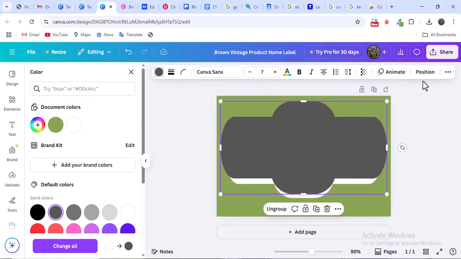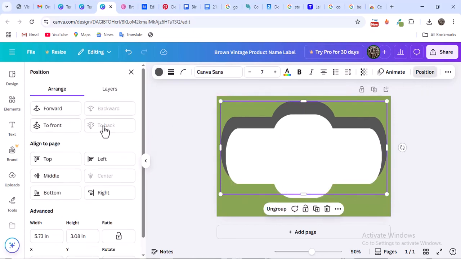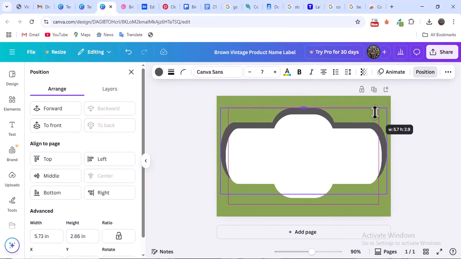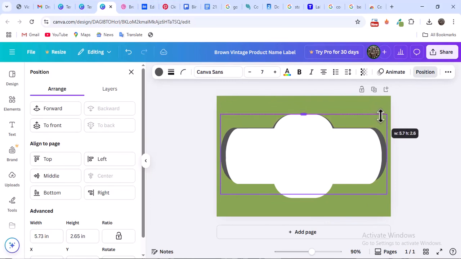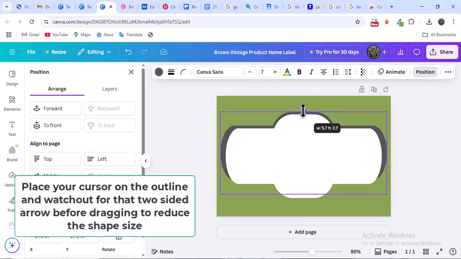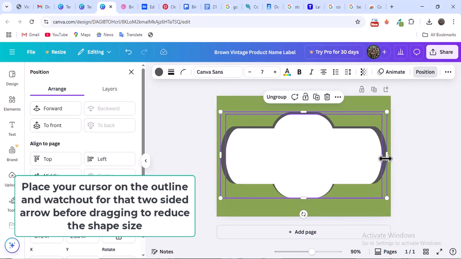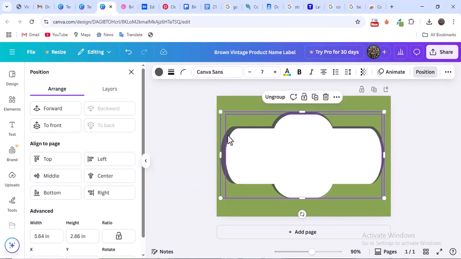After doing that, click on position and click on to back. After clicking on to back, you see that this new shape will go behind that white one. Then try to set it to have a kind of dark gray outline around the white. So you can increase here. So you can do this. You can also do this. Then try to drag this other one.